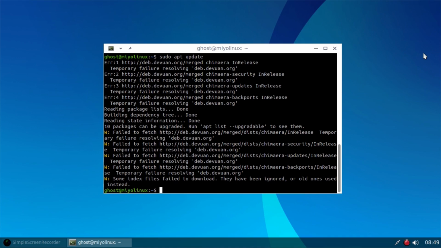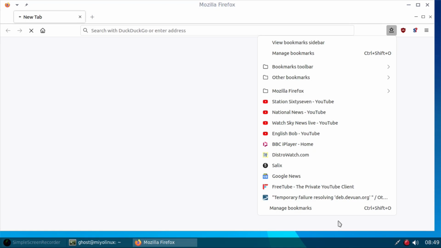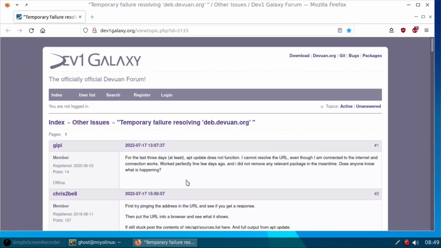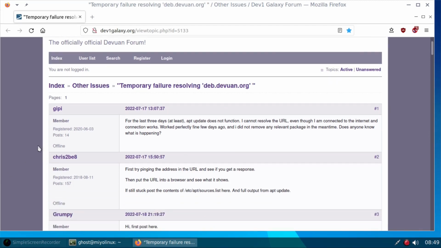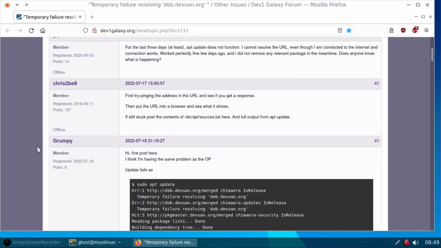This is not unheard of, apparently. So, okay, so other people, Jippy has had it back in July. Pardon that, there's an ambulance outside. Try pinging the address and then put the URL into the browser and see what it shows.